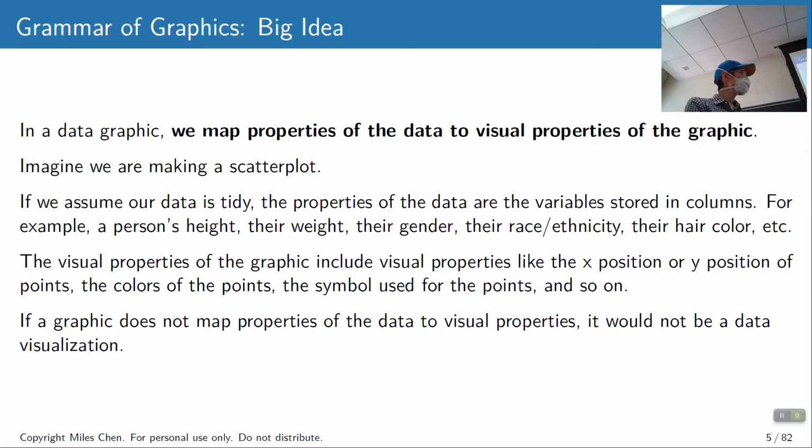Okay, but we can also, so that makes sense, visual properties like the X position or Y position, that's fine. But you can also map data properties to things like the size of the points or the color of the points or the symbols used for their points, okay? And if your data is tidy, the properties of the data are basically each of the variables in the columns. So if you've got a data set on people, you might have the person's height, their weight, their gender, their race or ethnicity, their hair color, et cetera.